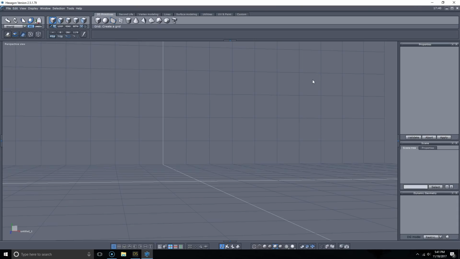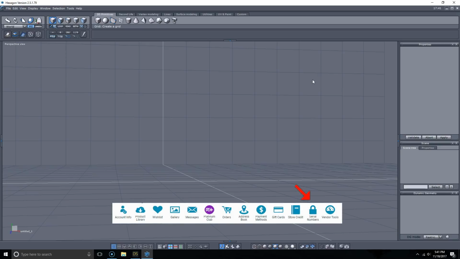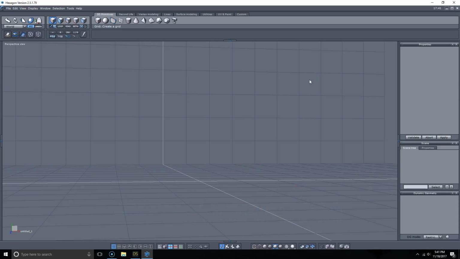Alright, so once you've installed Hexagon, the first time that you open up the application, there will be a pop-up window that comes up asking you to enter in a serial number. And the serial number for Hexagon can be found on your Daz account page. And once you've entered this in, you'll be ready to go.